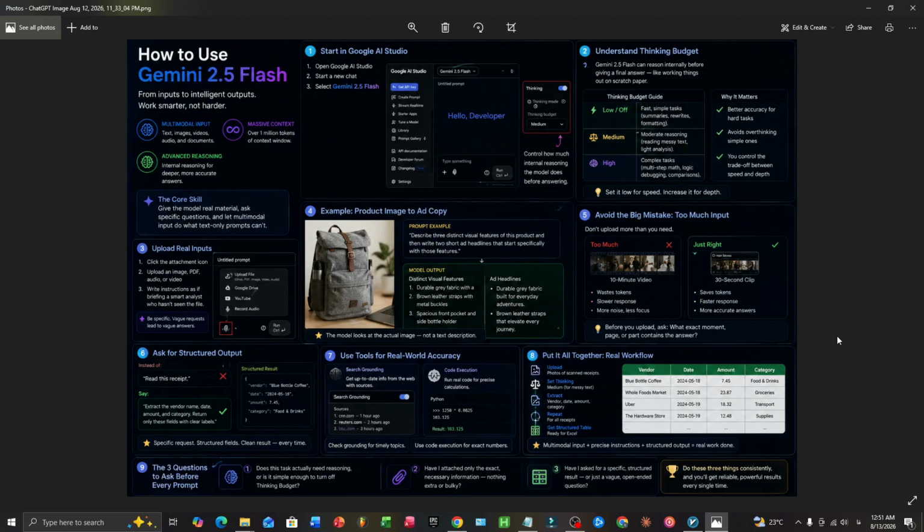Next, let's cover structured output, because this is what turns Gemini from a chatbot that writes paragraphs into a tool your other software can actually use. By default, the model replies in free-flowing text, fine for reading, useless for feeding into a spreadsheet or an app. Instead, you can tell it exactly what shape you want the answer to take. Ask it to respond only in a specific format. For example, return the result as a list of items, each with a name, a price, and a category, and nothing else. Set that expectation clearly, and the model will match it consistently, giving you output your own code or a spreadsheet formula can parse without any manual cleanup.